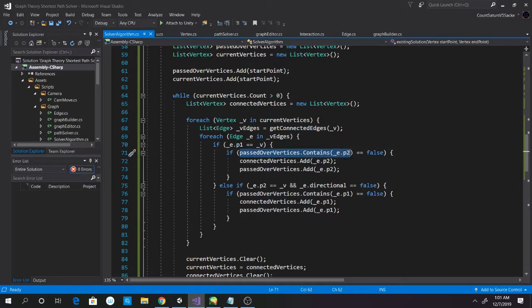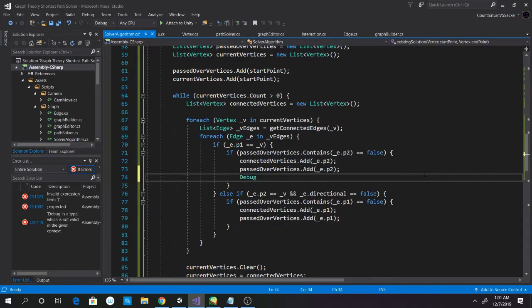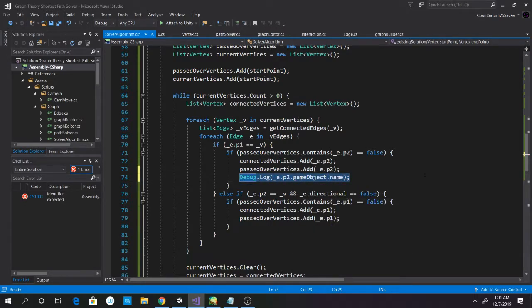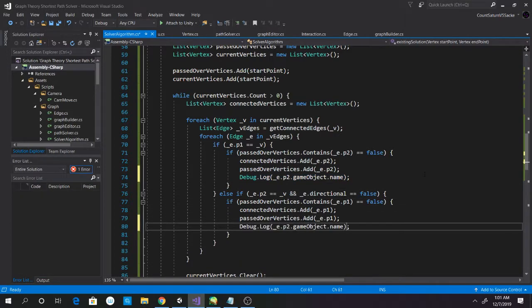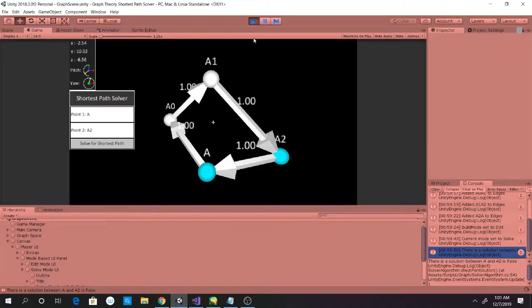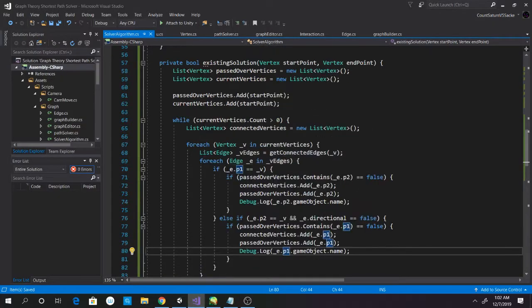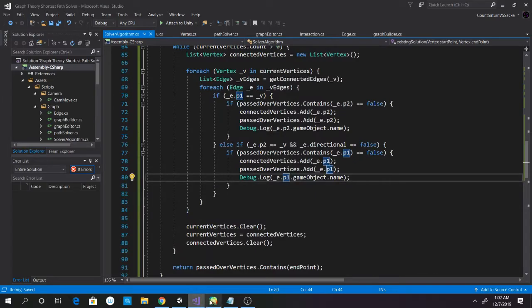Okay, so this one is going to make sense, because the passed over vertices should be completely empty except for the first start point. You know what? Why am I even doing this? I might as well do this. We're going to Debug.Log _e.p2.gameObject.name. We're going to Debug.Log whenever we pass over a vertex. If for some odd reason it's just not working, then something's wrong. Making sure that's not in the while loop. Okay, good.